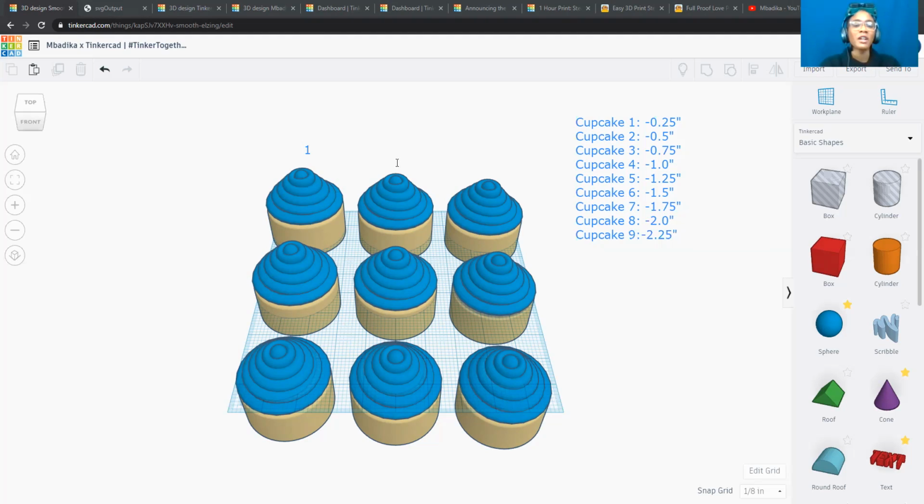So I'm going to go ahead and put cupcake 2, cupcake 3, cupcake 4, cupcake 5, cupcake 6, you can barely see cupcake 5, that's okay. Cupcake 7, cupcake 8, and cupcake 9. So now you can see cupcakes 1, 2, 3, 4, 5, 6, 7, 8, 9, and how deep into the work plane?